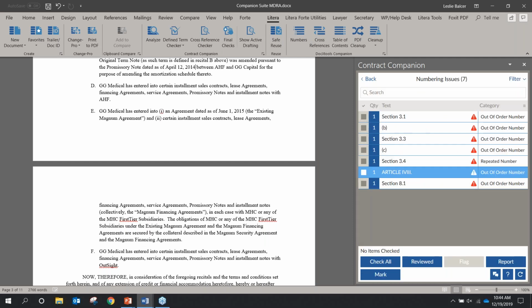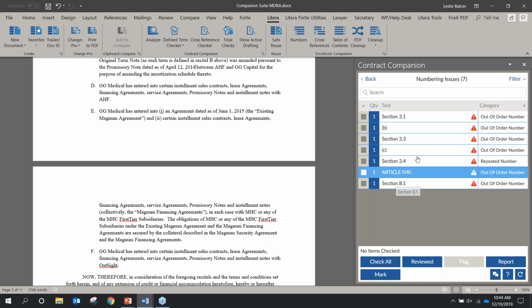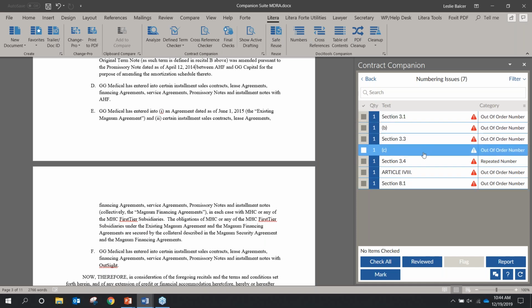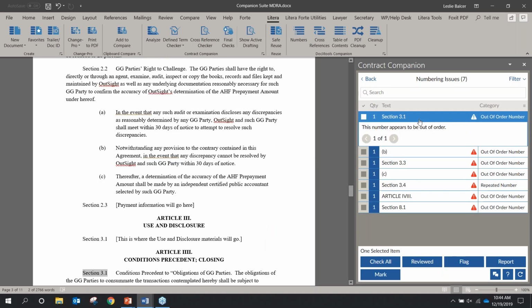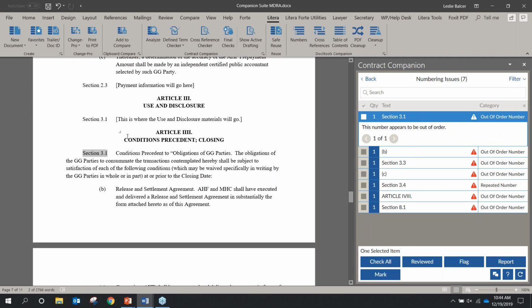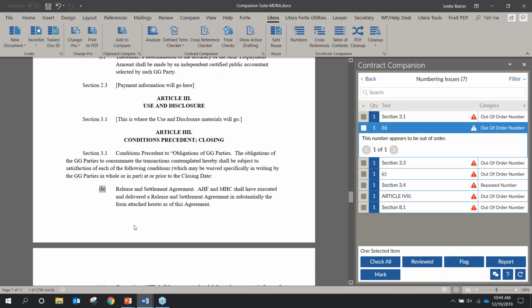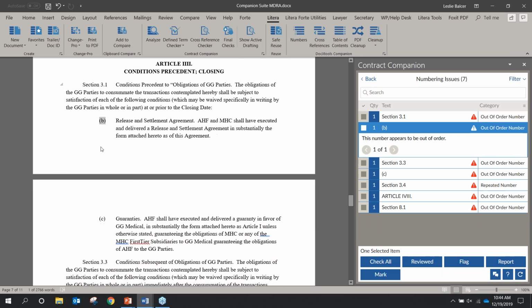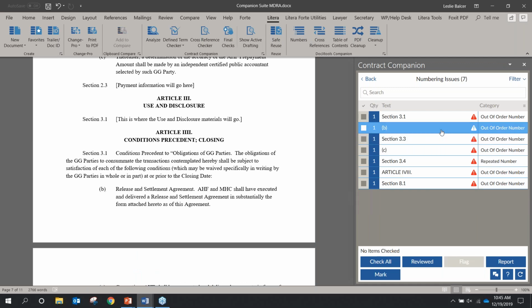So we'll move on to our numbering issues tile here. One nice thing about Contra Companion is that it will let you know if there are things like out of order numbers or repeated numbers throughout your document. You'll see a lot of this is just because these were manually typed in. So it could be typo issues, but you can see here, section 3.1 is repeated here. And it will let you know that in addition to these. It notices that there's no A, but there's a B and a C. So it will point that out to you so that you can address that directly in your document.